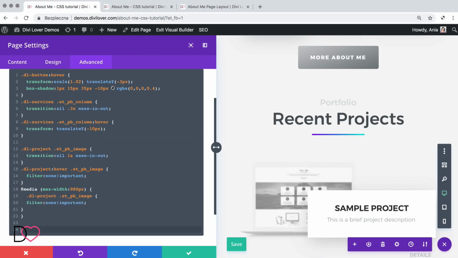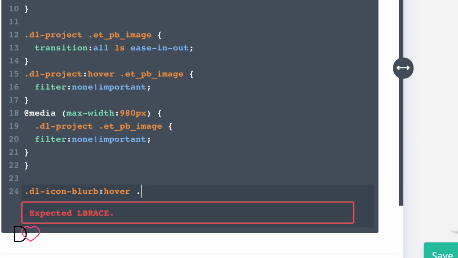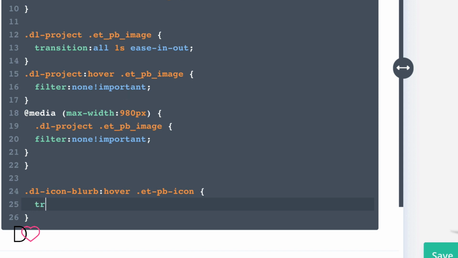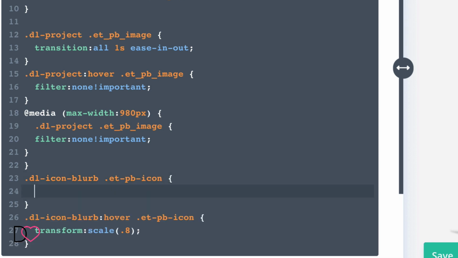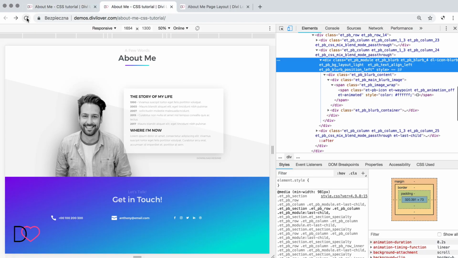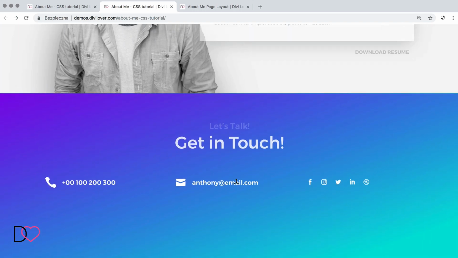So DL icon blurb hover et_pb_icon. Let's scale it. Transform scale. Let's make it smaller. And we also need the icon to transition smoothly. So let's add a transition. Lovely. Let's save that. Great. I'm hovering over a blurb and my icon changes.